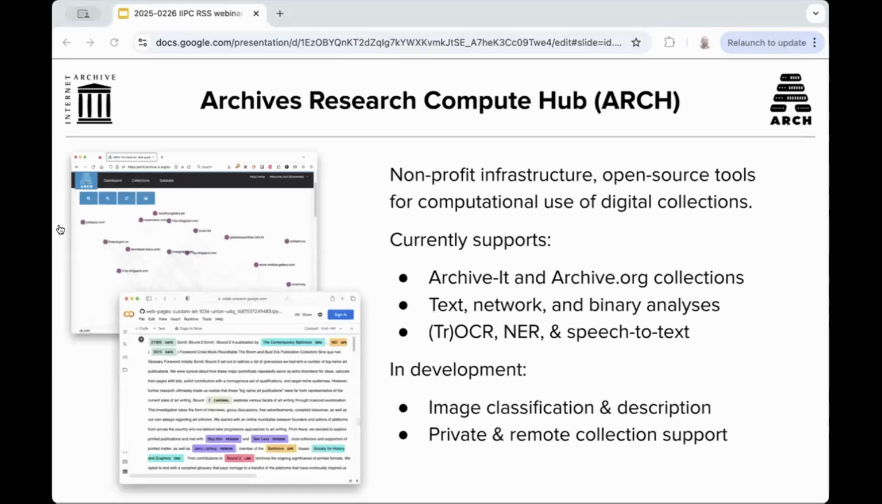You'll see what it looks like up close in just a moment if you haven't before. But out of the box, it currently supports collections from Archive-It. Those are our web archiving partners' domain-specific or thematic collections. And now also collections in any format that one of you may upload to archive.org. It supports text and file extraction, some network graphing from the web, and more: image-to-text, speech-to-text, and NER, named entity recognition, features for all types of collections.